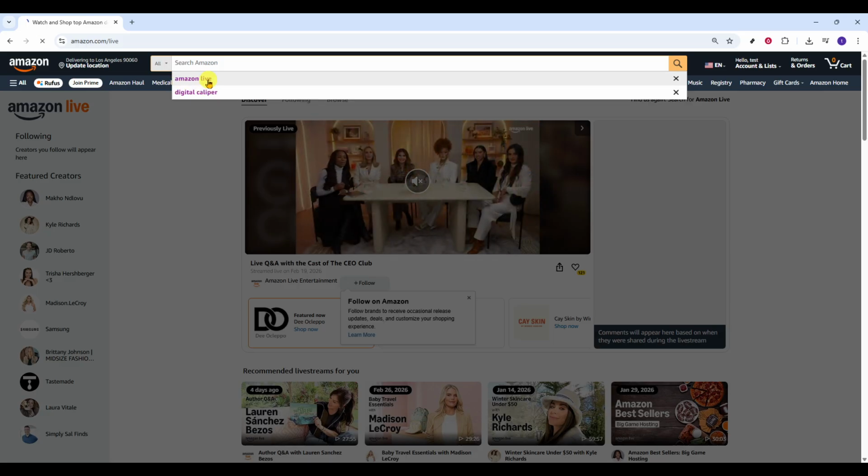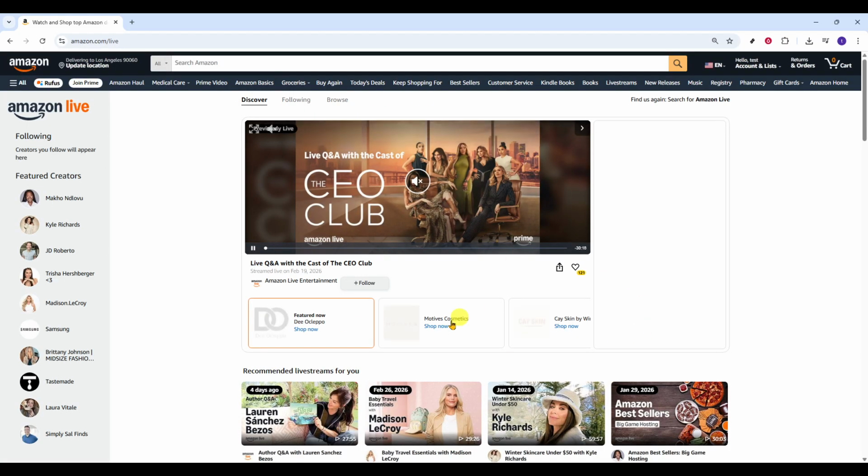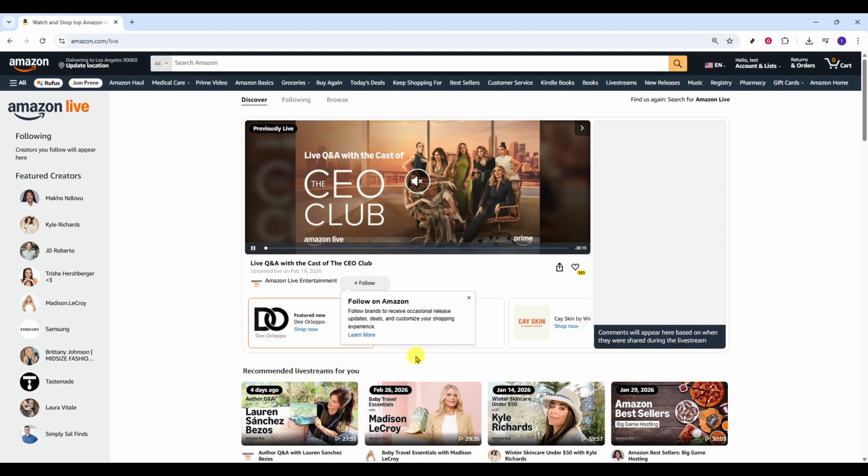Depending on your browser and Amazon's layout, you may be taken straight to the Amazon Live Hub, or you might see results where Amazon Live is prominently featured. Either way, you're headed to the live experience, which is where your following information appears.